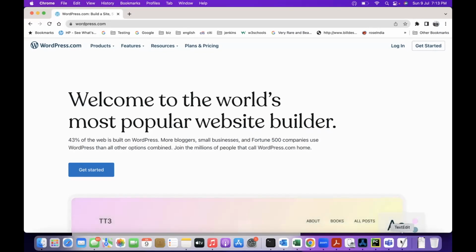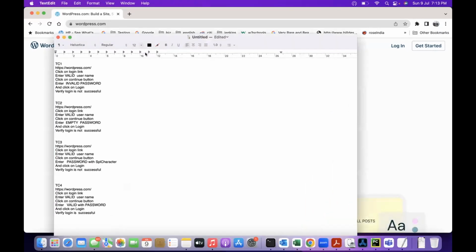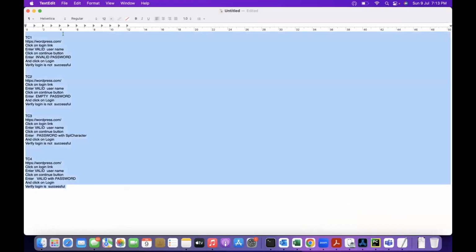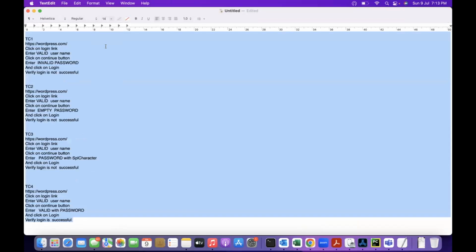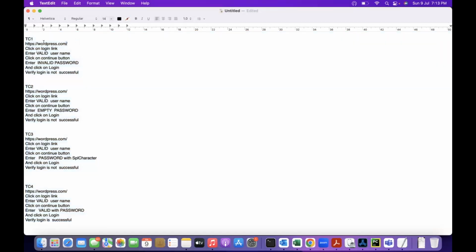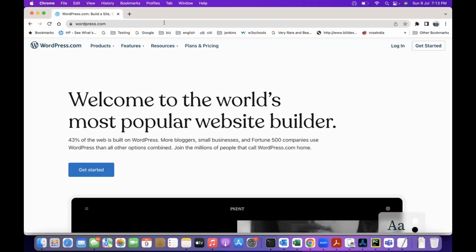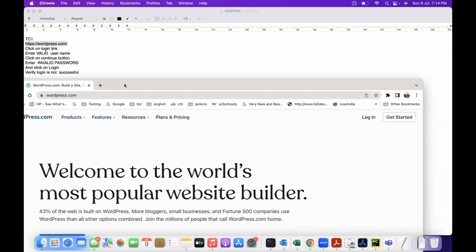And for that, I have designed 4 test cases. So these are the 4 different test cases. In test case 1, we are going to open wordpress.com. So this is wordpress.com, and then we are clicking on the login link.